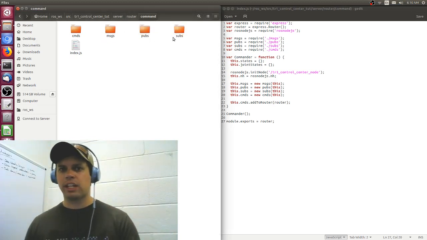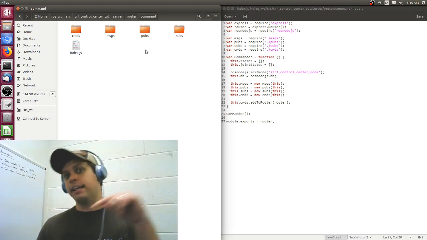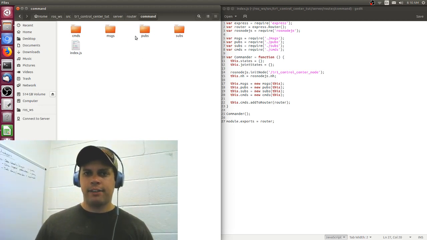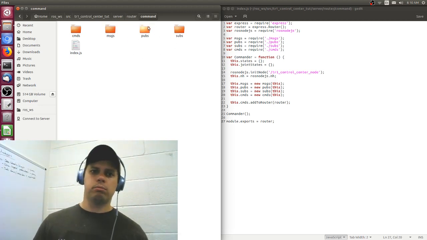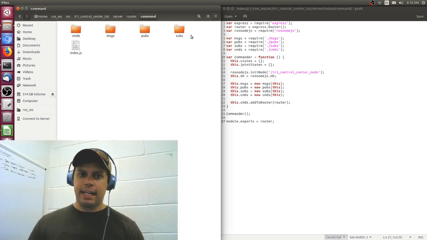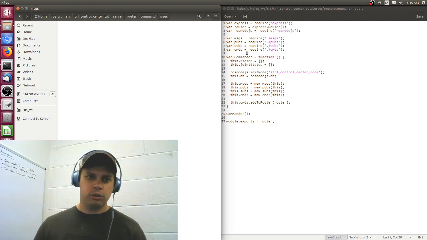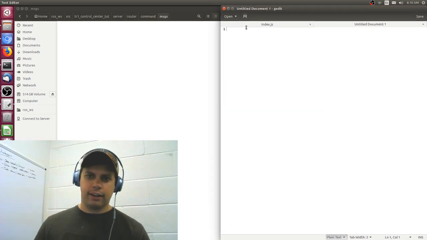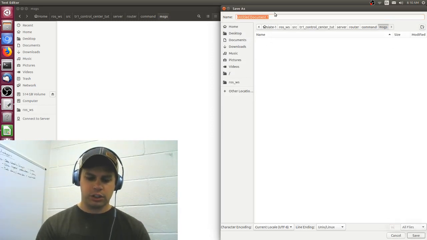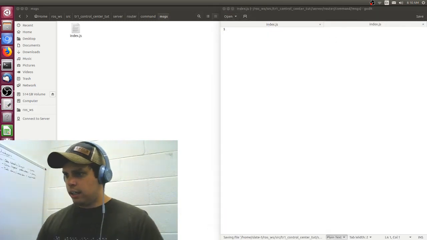I've set this into folders. I could have just done a pubs.js file directly in this directory, but I've put it into folders so that as this code base gets bigger and more complex, I can easily add that complexity into it. Okay, so let's do messages. We'll create a new file here, save messages, and this is just going to be index.js.